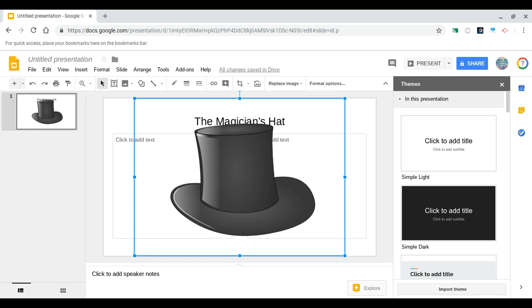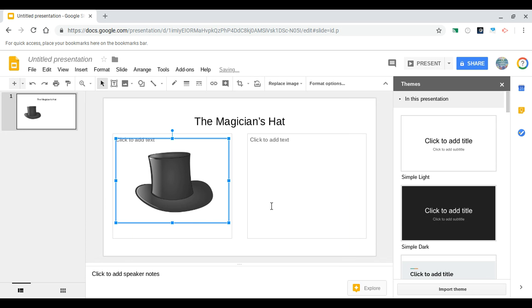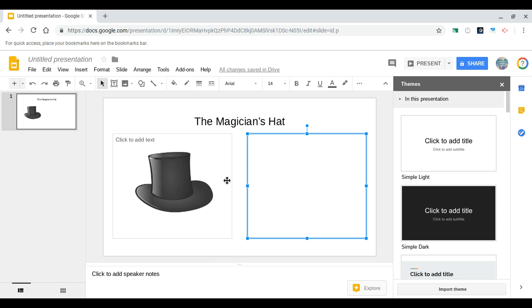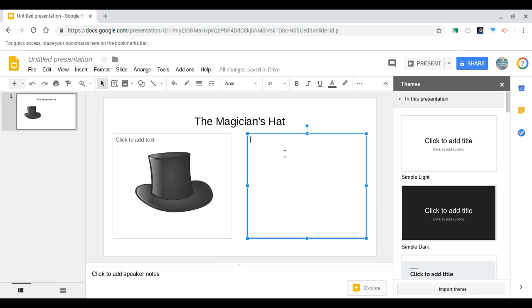Now, way too big here. So I'm going to go up to the corner, see it turn into my directional arrow, and then I'm going to make it smaller. And then I'm going to click on the picture and then move it over here. Okay, so now I have a magician's hat. You'll see it says click to add text. I could always put text in there if I wanted, but I'm going to choose to actually put some text over here. And you'll see I'm just kind of not really typing anything of importance here, but this is where you would type any words that you might want to say.